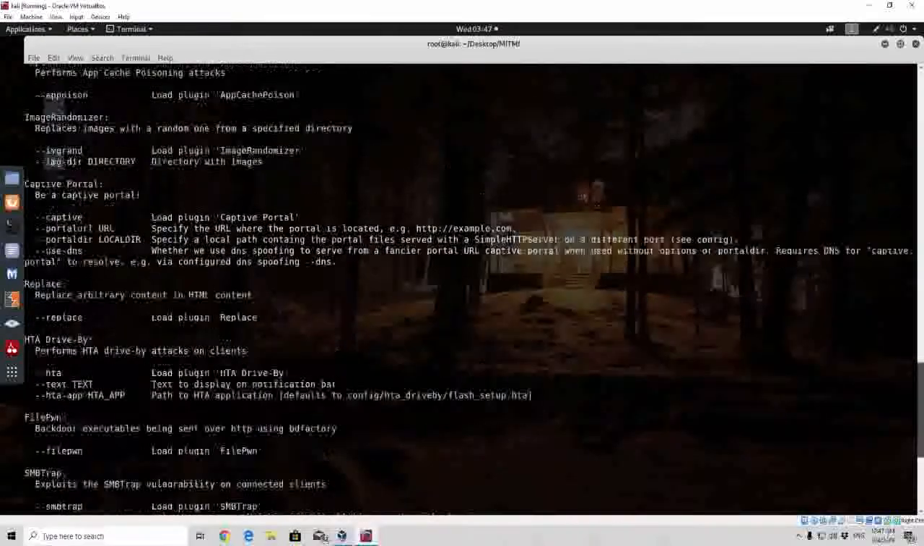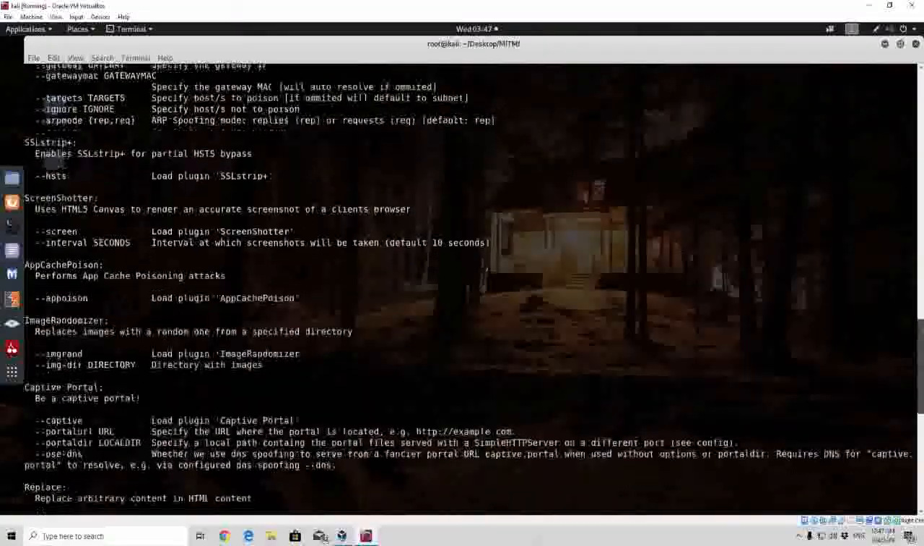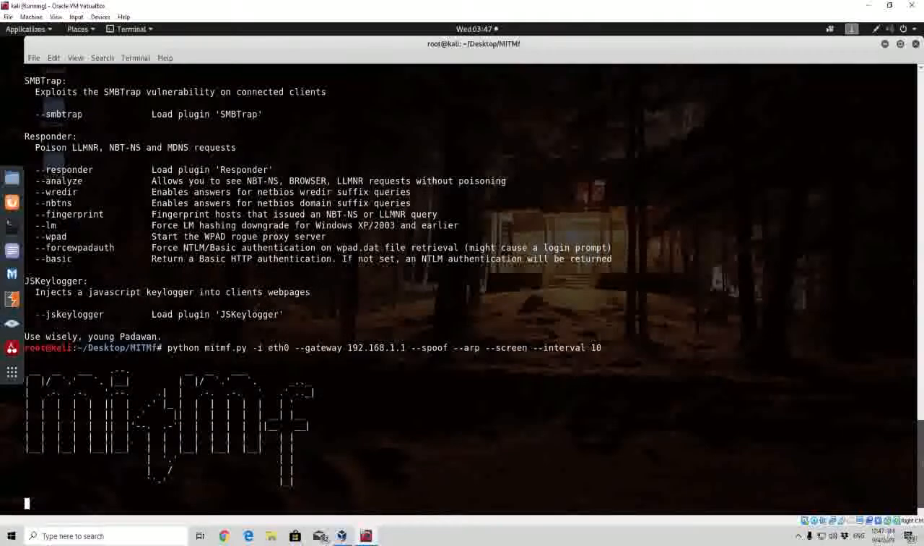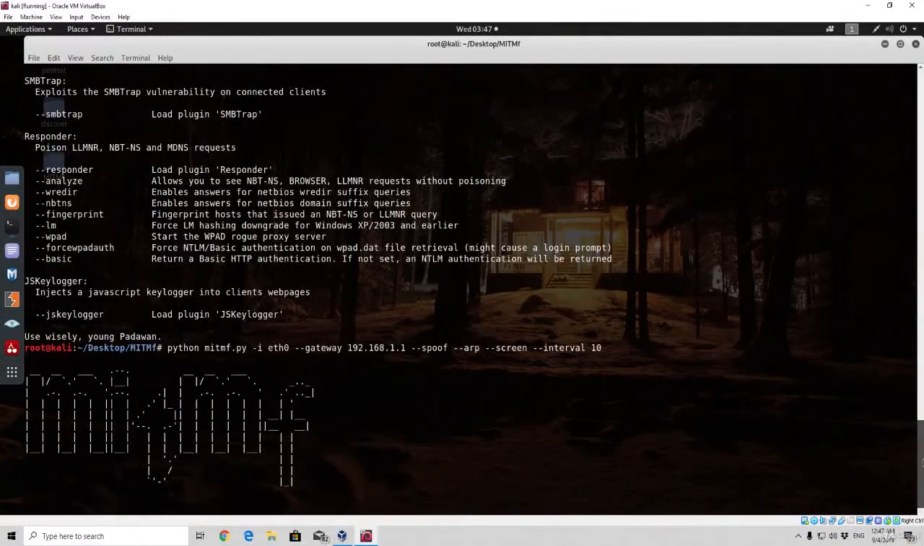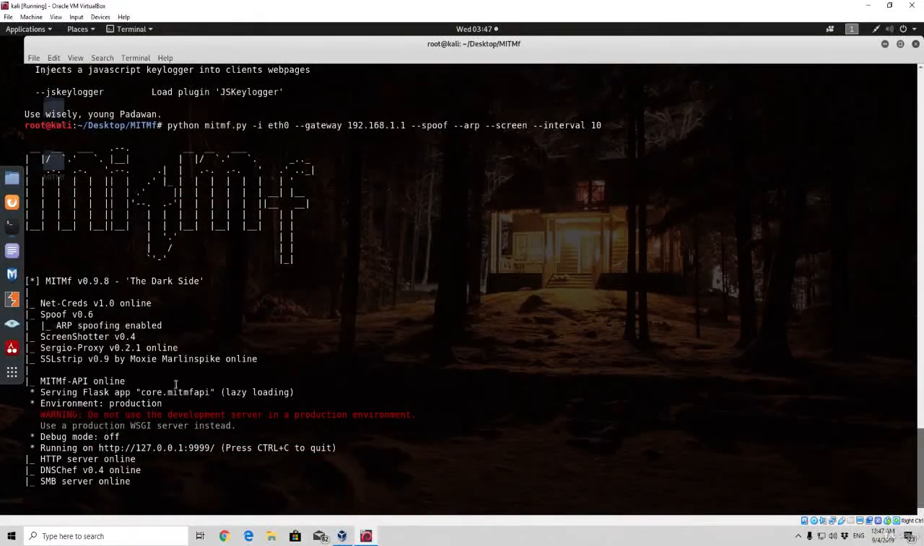And let's say we want to perform the screenshot every 20 seconds. Or let's actually use 10 seconds so we can perform it faster. In order to do that, you simply type --interval and then 10 seconds. Once you have all of this, press enter. It will start our attack, and now let us see, it loaded all the necessary plugins.